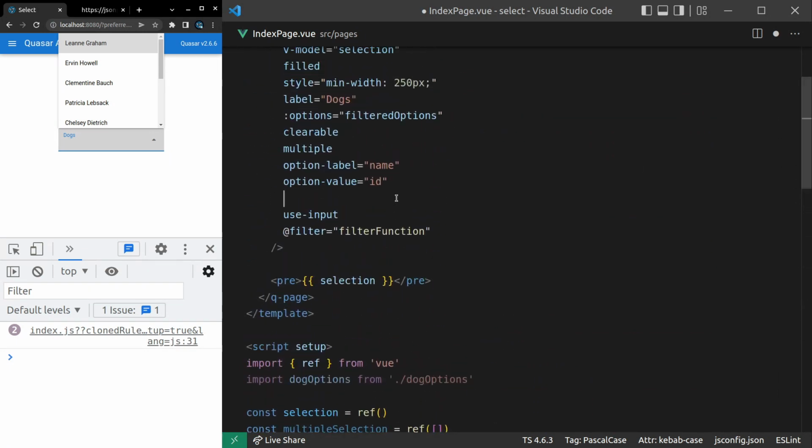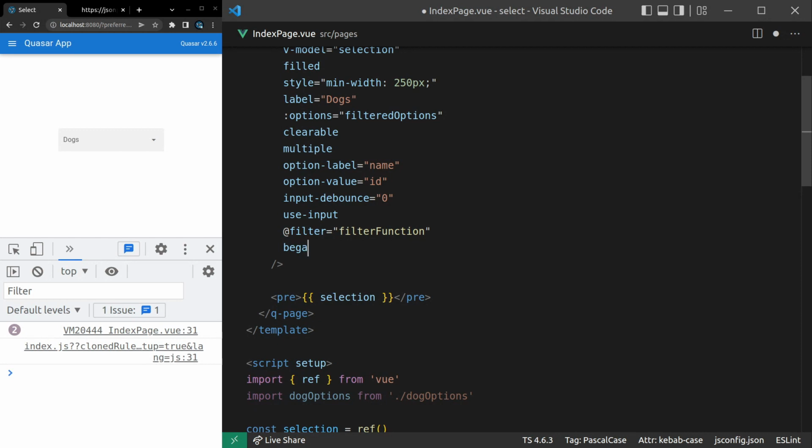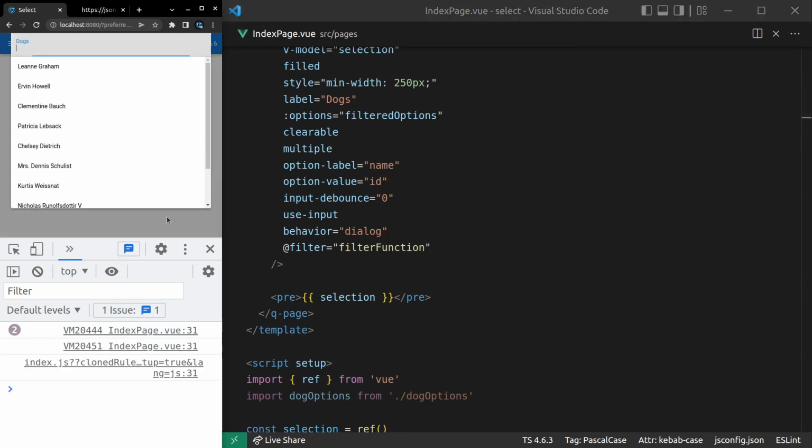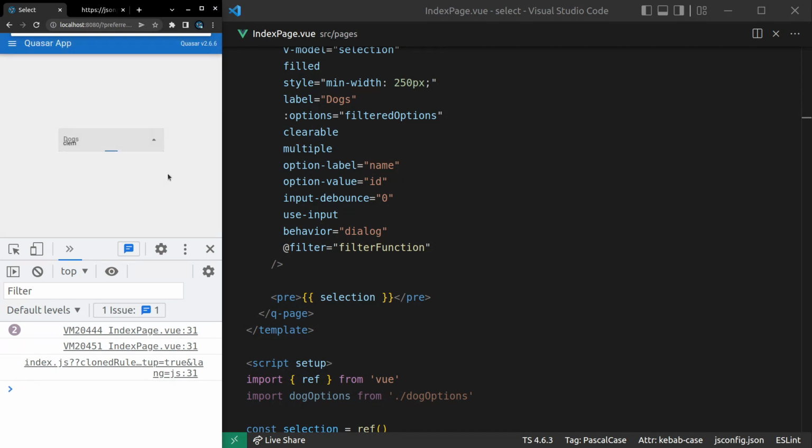So now I can come up here and say input-debounce and set that equal to 0. Now I can just type PAT and it shows up straight away. How unbelievably, remarkably cool is that? And this ties into something else I was talking about before. Let's say behavior, oh, if I could spell it, is equal to dialog. And you can imagine then having that dialog that shows up at the top, where you can then type in the thing that you're searching for.